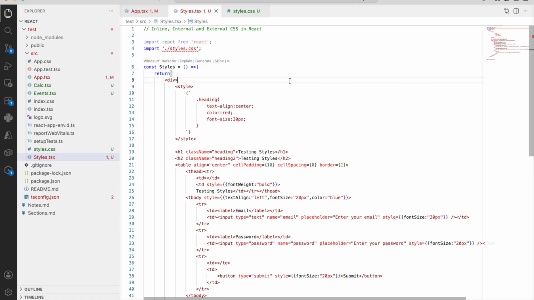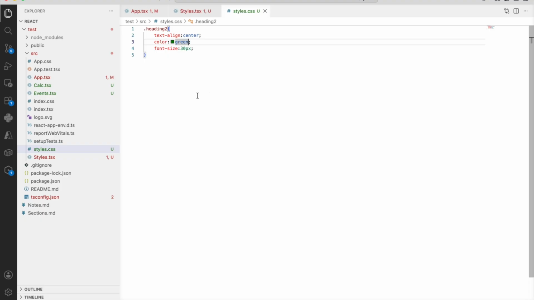So we have learned how we apply inline styles, how we apply internal styles, and how we use external styles in React.js. So we can create a number of classes over here and we can reuse them wherever we want.